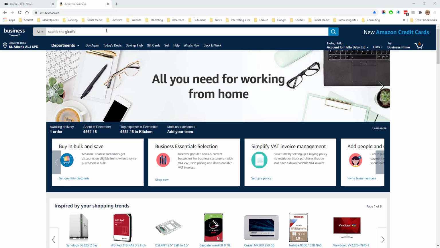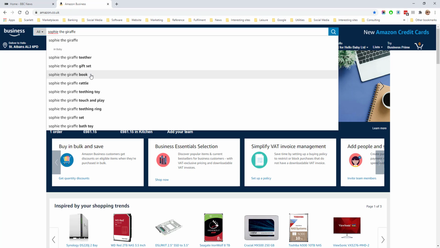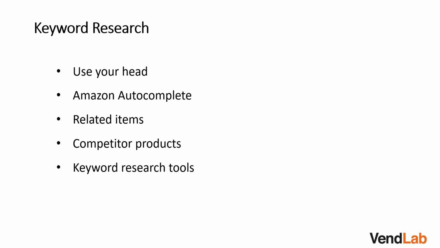If we do a search for example, Sophie the Giraffe, we can see all the different keywords that Amazon is associating with Sophie the Giraffe. So these are different products, so teether, gift set, book, etc. Related items on the Amazon product listing page and also competitor products are a good source of inspiration for keywords.